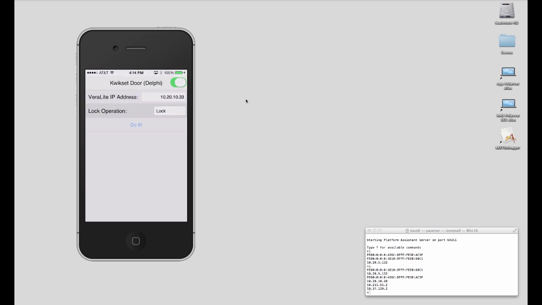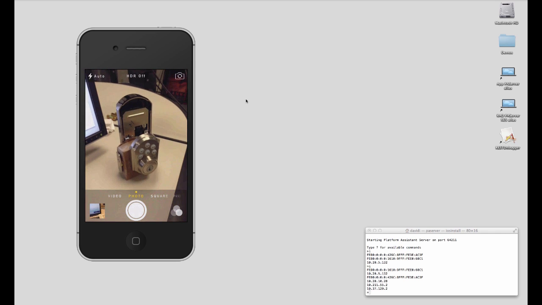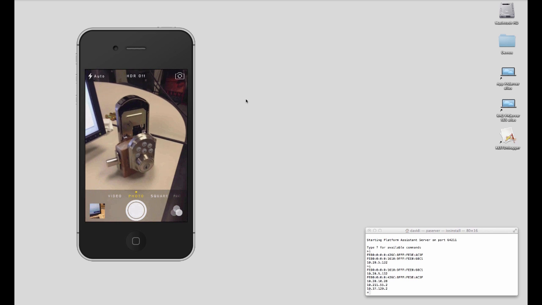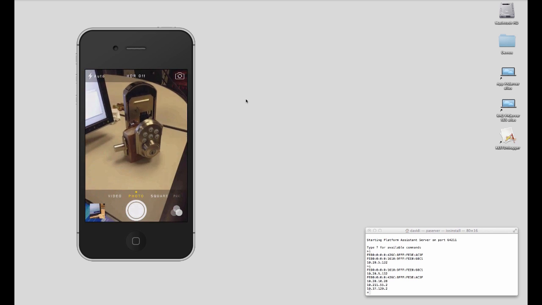We'll turn the switch on. We've got our combo box, which brings up the native picker where we can choose lock or unlock. Let's make sure the door is locked. So I'm going to do this really fast. I'm going to click the button and then go back to the camera so we can see the command happen. There it is. Sometimes it has to retry, so there's a little bit of a delay. So there, the deadbolt is locked.